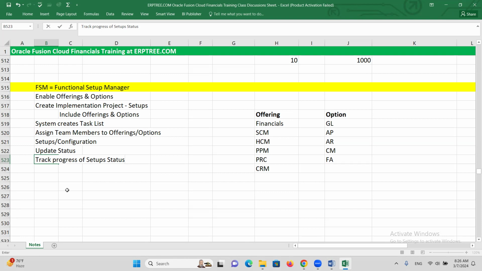Okay. So first we have to create our own user and assign the required roles. What are the required roles? Application Implementation Consultant and IT Security Manager, so that you can access FSM and the security console. That means full access. What is the next step? We have to enable offerings and options. After enabling the offerings and options, create the implementation project. Within the implementation project, the applications we are going to implement, those we have to include as offerings and options. Then automatically the system will create the task list.